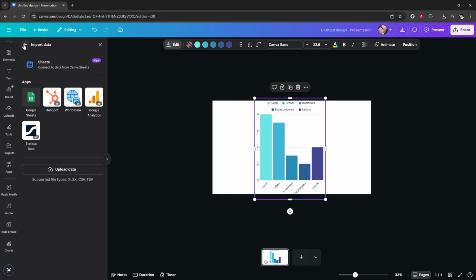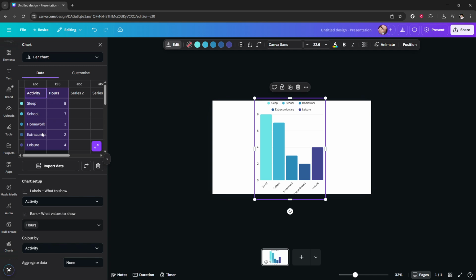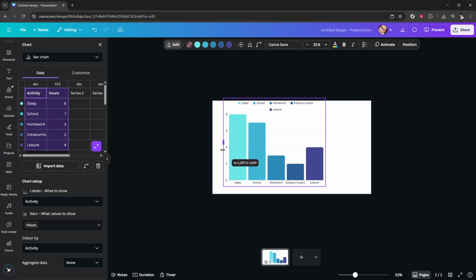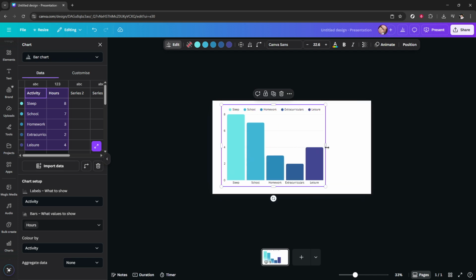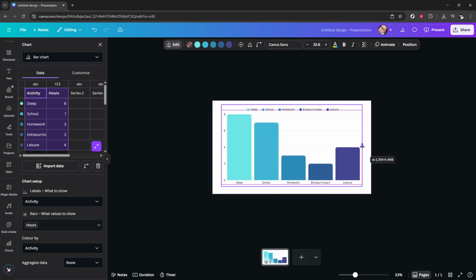The great thing about Canva is the level of personalization it offers. Once your data is entered, you can adjust the size and format of your chart to fit the design of your canvas. You can change colors, fonts, and even the chart style itself to match your overall theme. This customization is especially useful in making your presentation stand out.